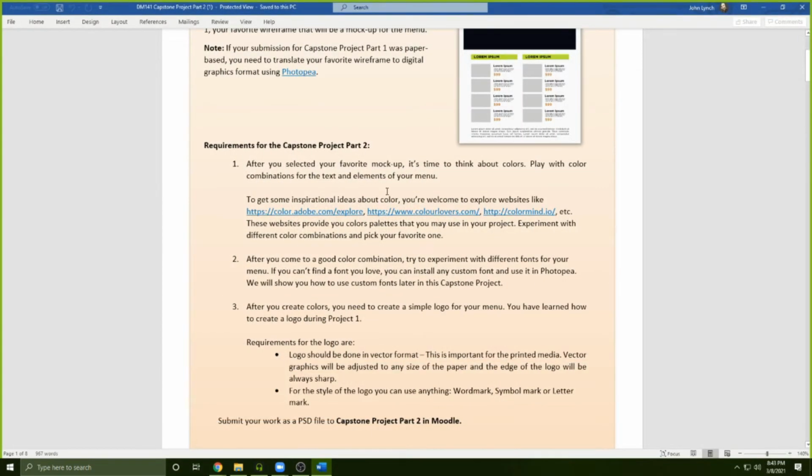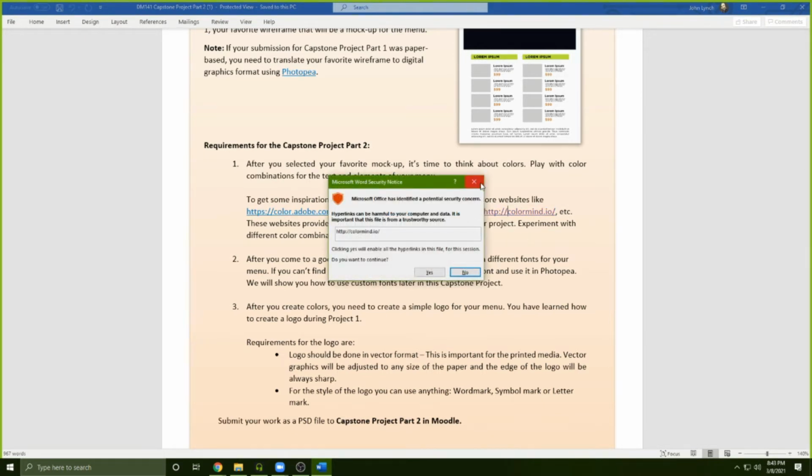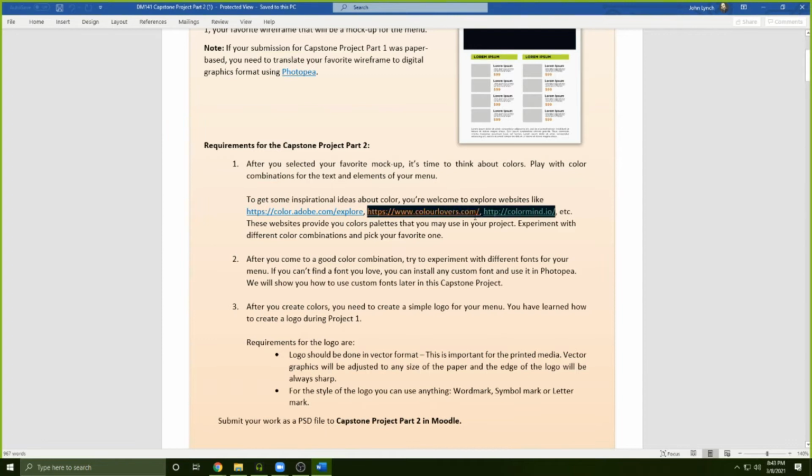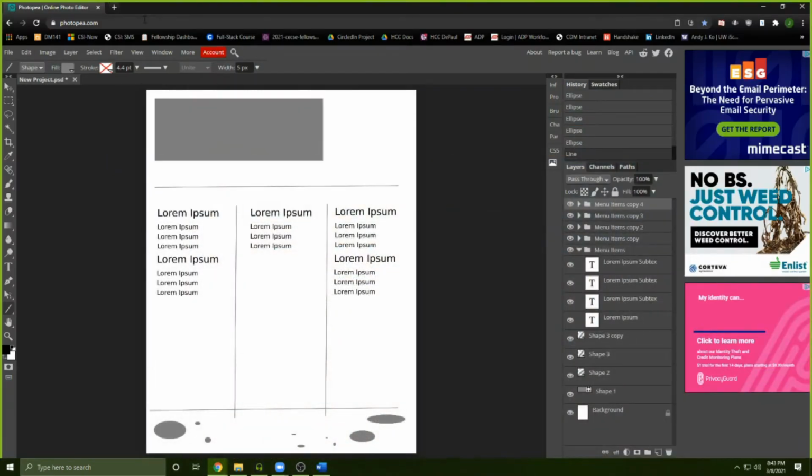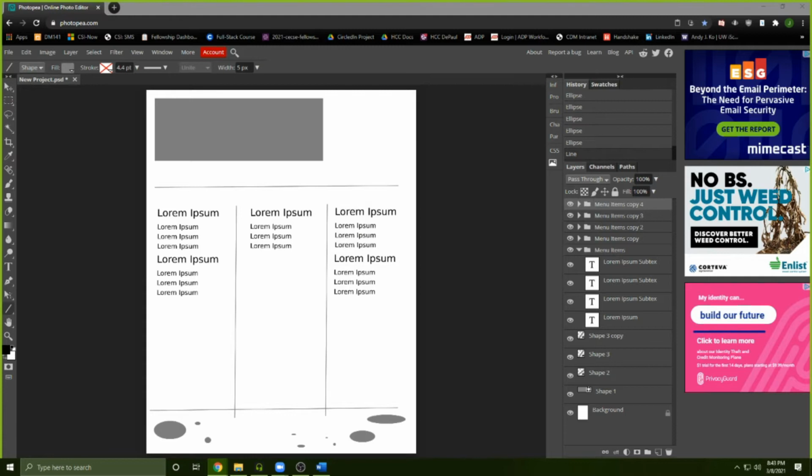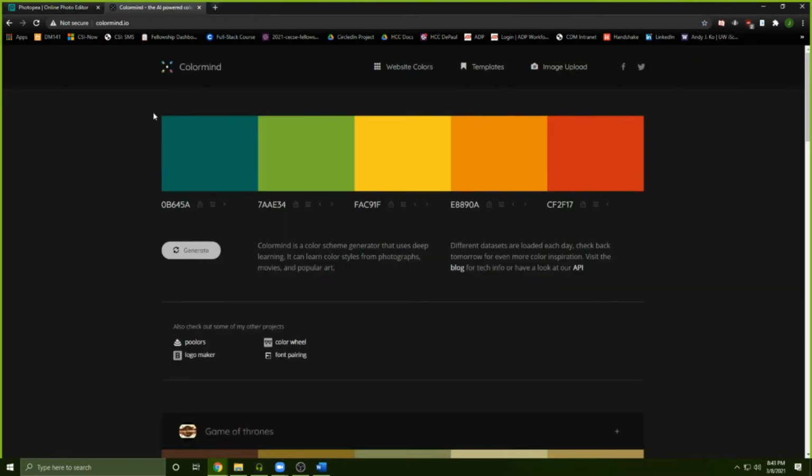Well, there's some really interesting sites up here. This ColorMind.io, I think, is a pretty good one. Oh, let me just make sure it's good. It's saying it's a security threat. So let me just double check this one. So cool. So this is your ColorMind.io.